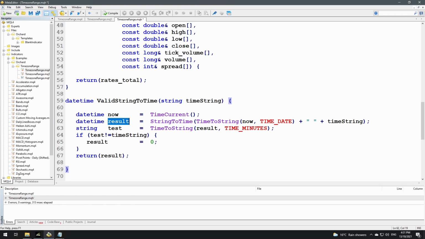So the next thing I want to do is test that it was a valid time. And that's as simple. In this case, I'm using time to string then. So I'm reversing the calculation, passing result into time to string, and just getting time underscore minutes. So this will eliminate the date component, and it will just return the time in hours and minutes format, hours colon minutes. And I store that in a variable called test. And if the time string that's been passed in initially is a valid hours and minutes time, then test will be the same as that time string.